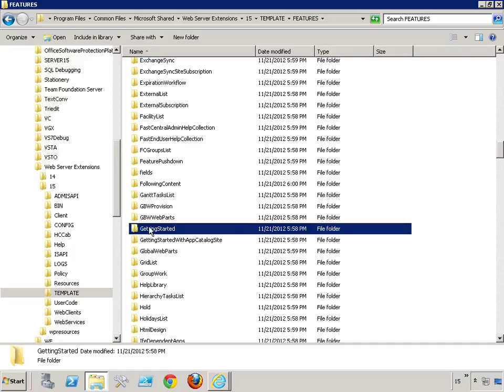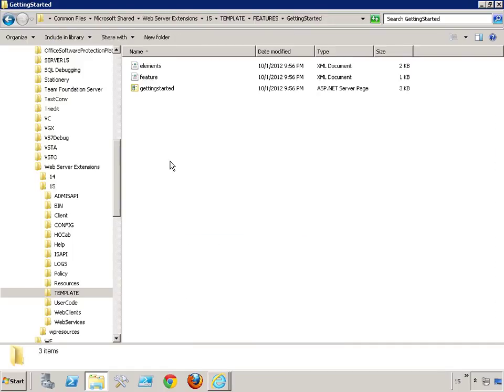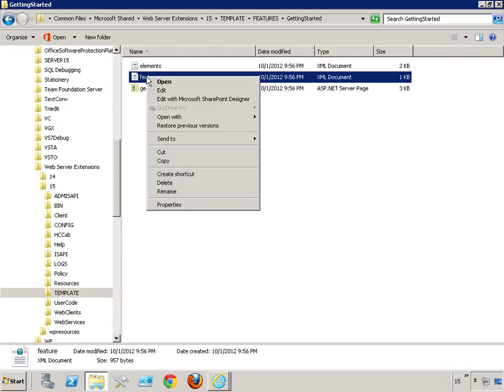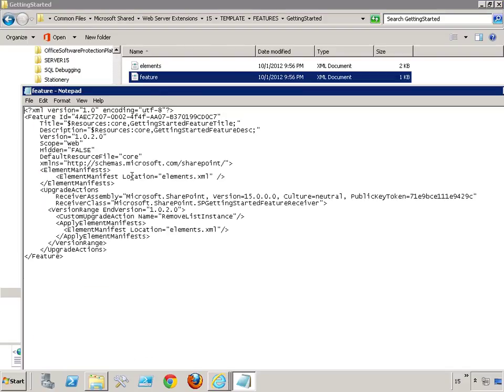there is a feature called Getting Started. And if we open this up, we can see that it consists of an XML file called Feature. This is called the Feature Manifest. And the Feature Manifest describes what the feature is. And so there's a resource file for the title and description. It says that this is scoped to web, which means that it targets an individual site as opposed to a site collection, and that it's got some code that runs when it gets activated.